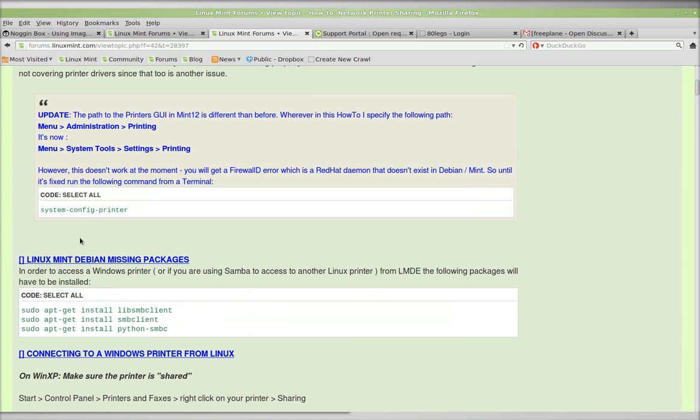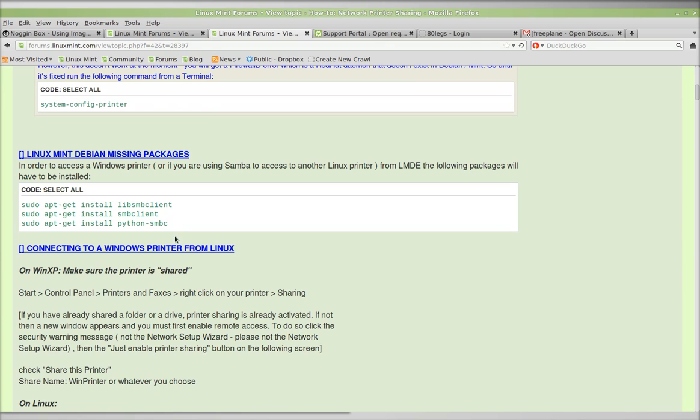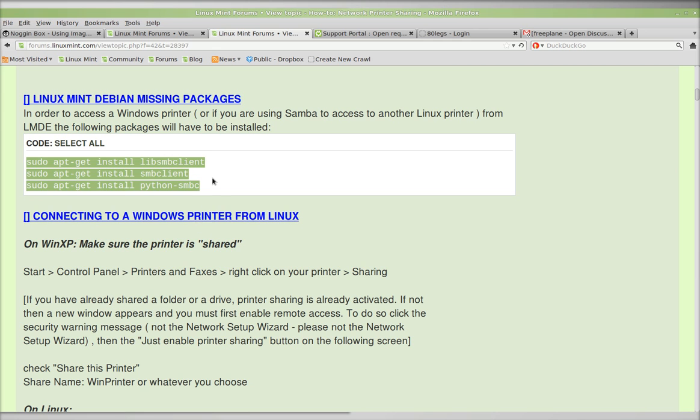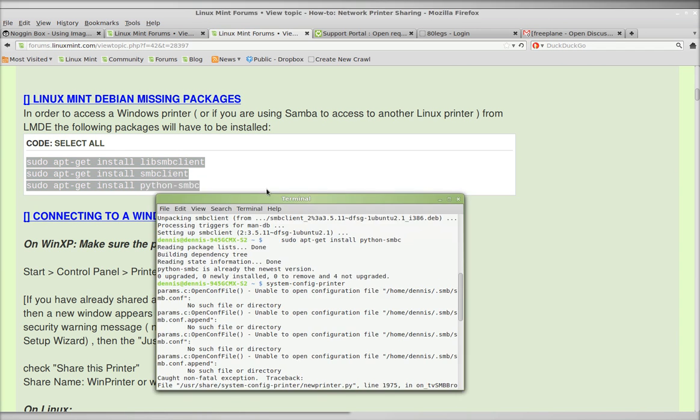Configuring Linux Mint 12 to print to a Windows network printer is a little more complicated than I like it to be, but such is life. Make sure you have these things installed first. The one I was missing, which caused me a lot of angst, was this one, the SMB client. So make sure you have all three of these installed.